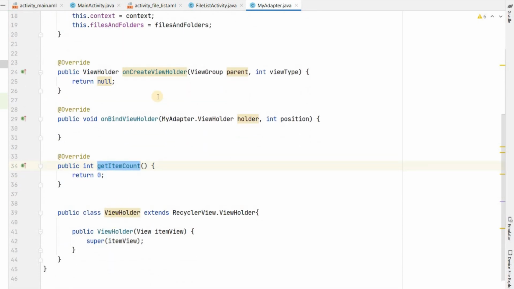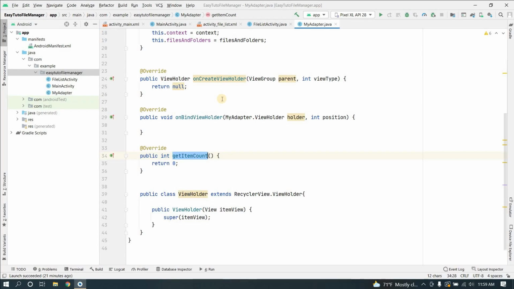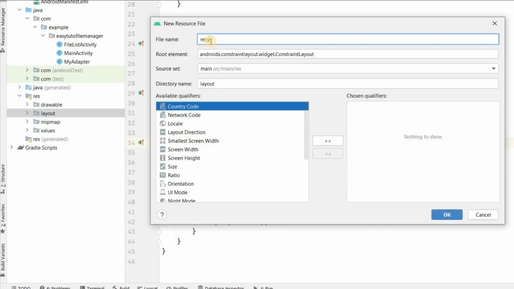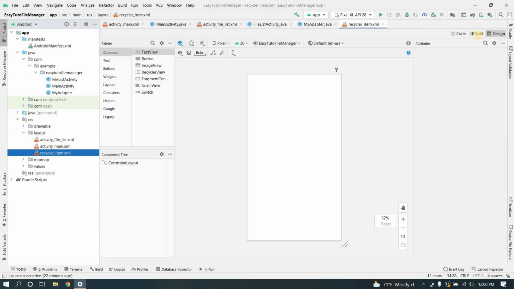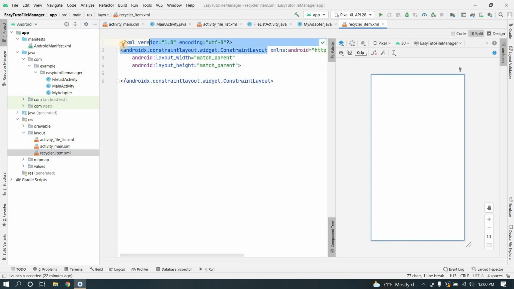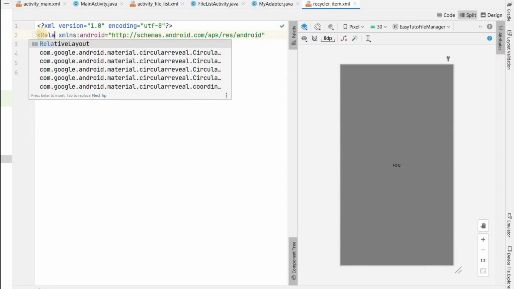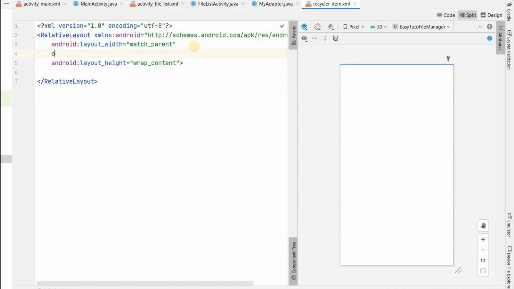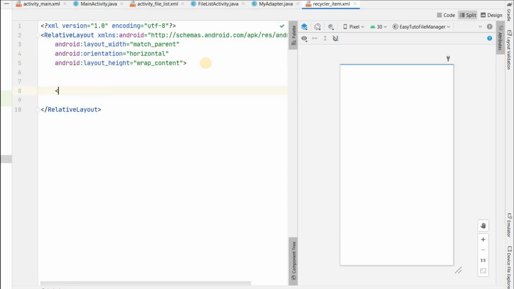Before implementing all these methods, we need to create a layout for each item inside the RecyclerView. So we have only created the RecyclerView. We have not created any item layout for the RecyclerView. So let's create that. Let's go to resources, layout, and click on new layout resource file. We will give the name recycler_item and okay. Click on split over here. Let's change this ConstraintLayout to RelativeLayout. Height, we don't need the whole height, so we will wrap the content, and we will set the orientation to horizontal.